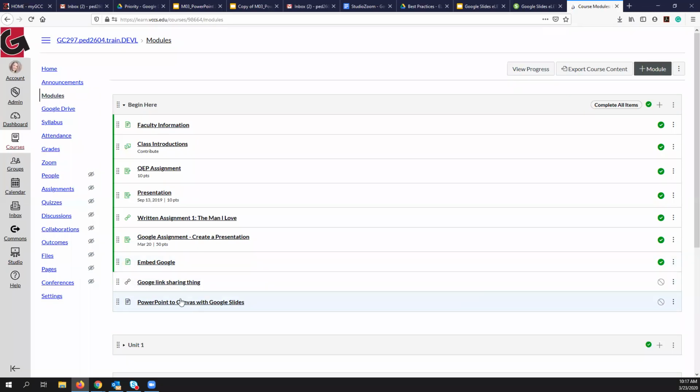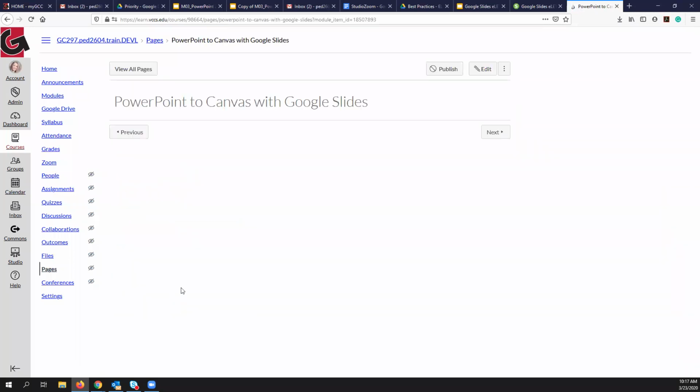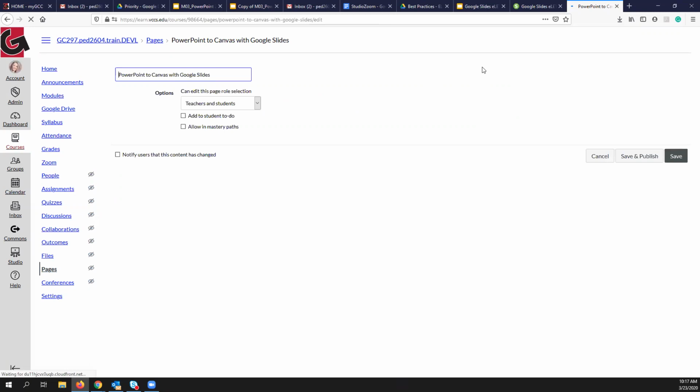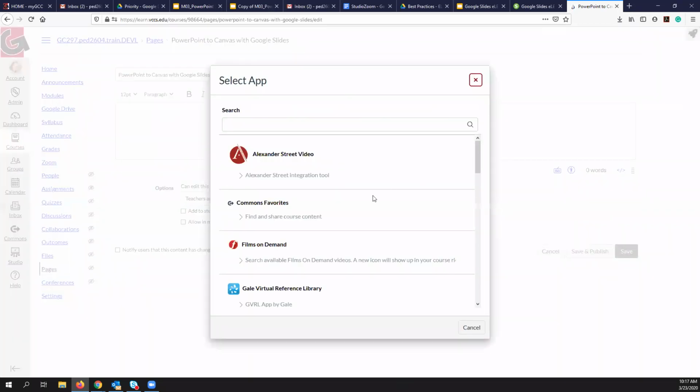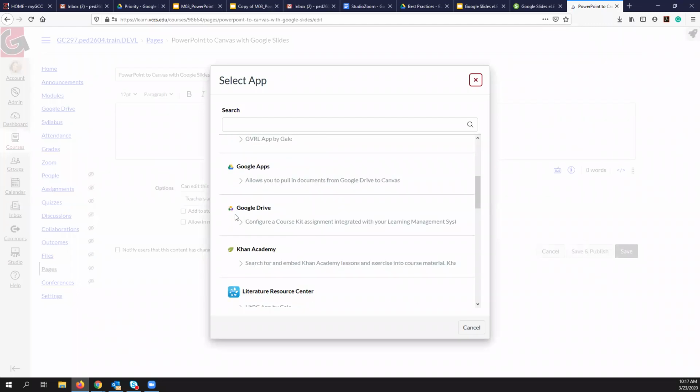So now that I have a page and I have a name, now I'm going to click on the name of the page. Nothing here. Click on Edit. Now, my rich content editor is the new one. So when everybody gets to the new one, to find your Google Drive, you're going to click on the little plug. You're going to scroll down and you're going to click on Google Apps.